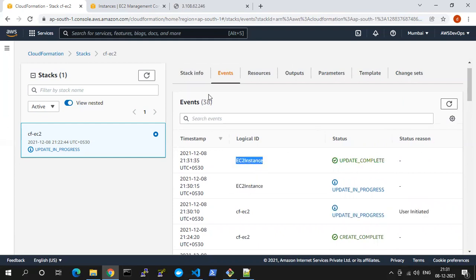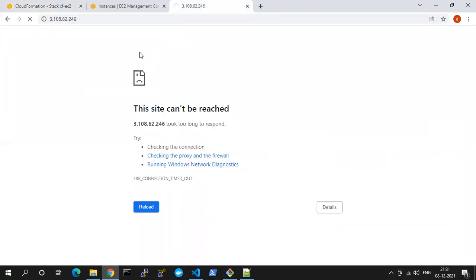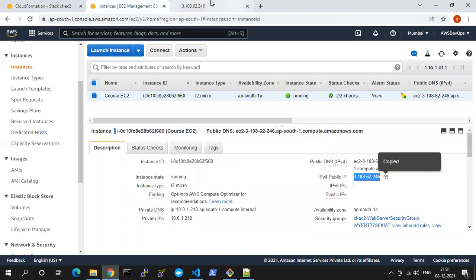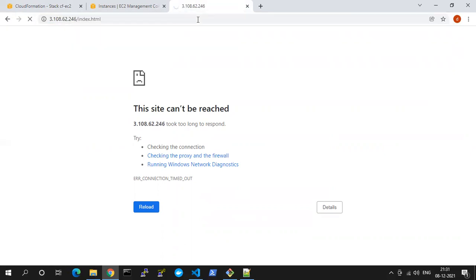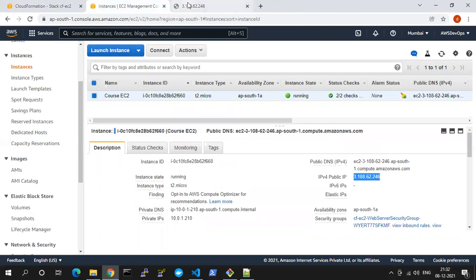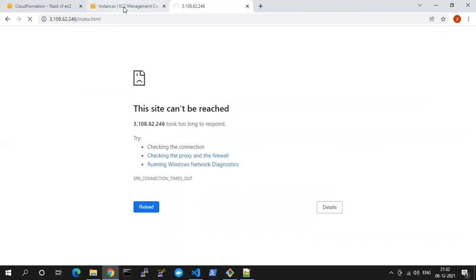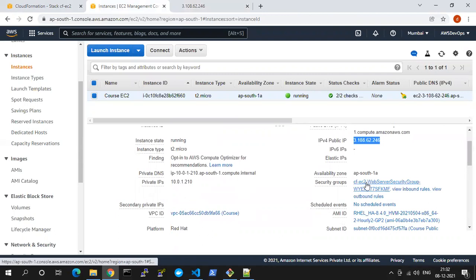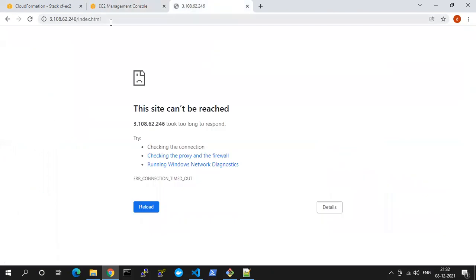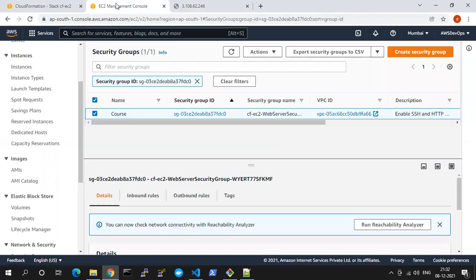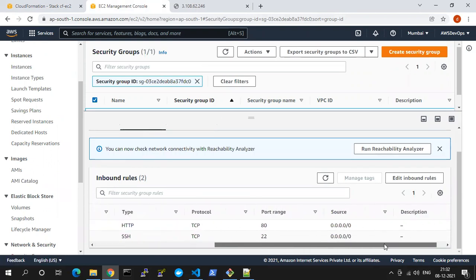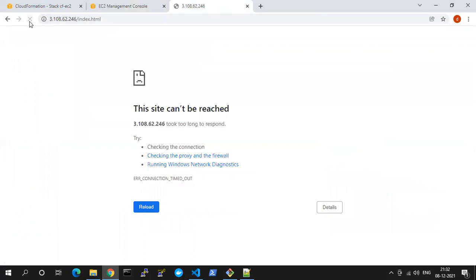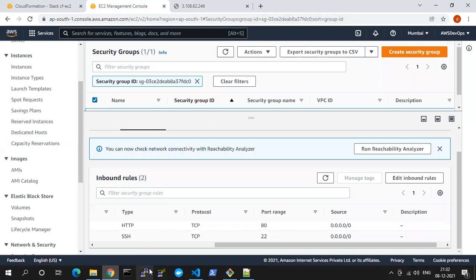See, the update is completed. Now, if you want to try to access the application, /index.html. In the inbound rules, both are there, HTTP and SSH both will be there. Let me check whether the service is there or not.